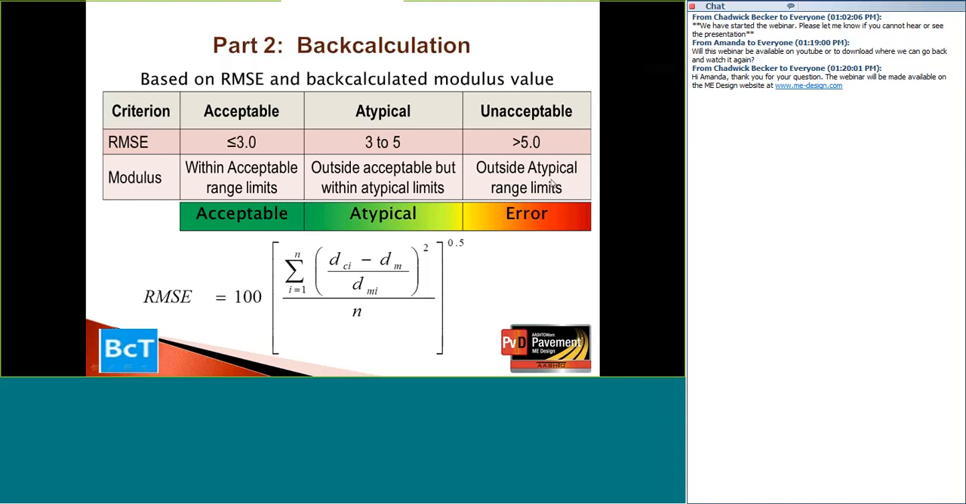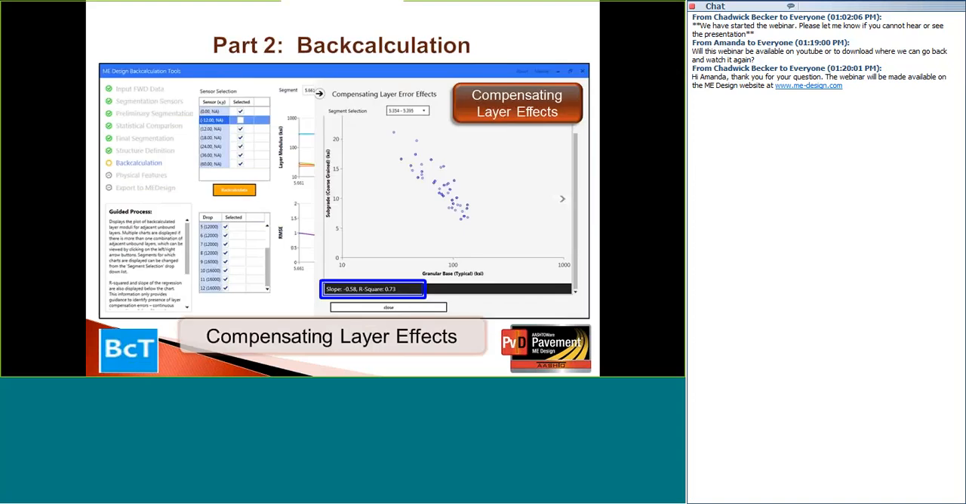And so this is simply a guide for are our results within what we would consider typical values, or within a wide range of values that are still possible for the type of material we're reviewing or back calculating. So this is simply a guide for users to consider in terms of whether they want to accept the results or whether they want to change the structure and redo the back calculation.